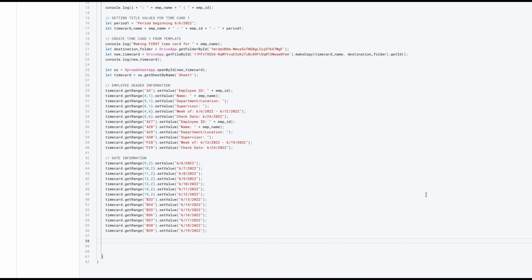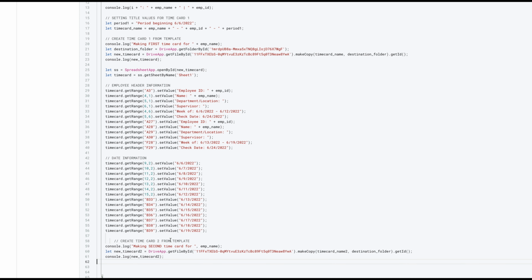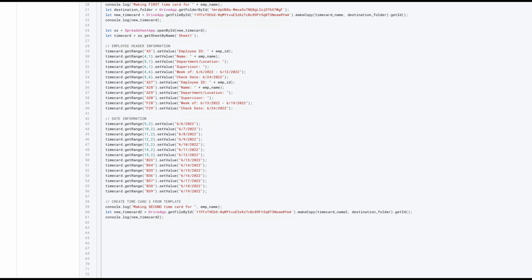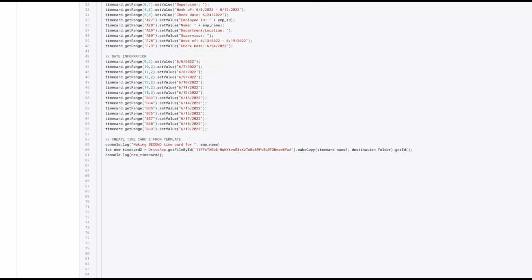Now we have to do that for timesheet 2. What we're going to do is take some of the information from the top and paste it back in. So we are going to create time card 2 from the template. Let me give myself a little more room down here so I can focus on this better. In this case, we're going to do console log, saying we're making the second time card for whoever the employee name is.